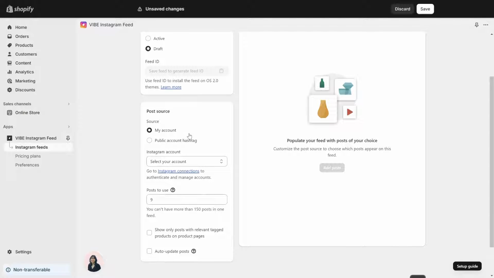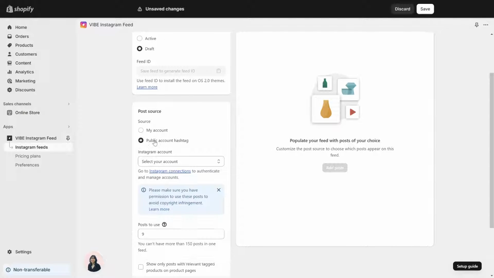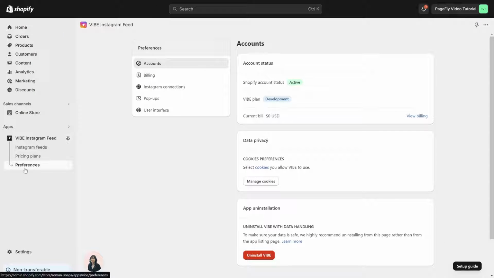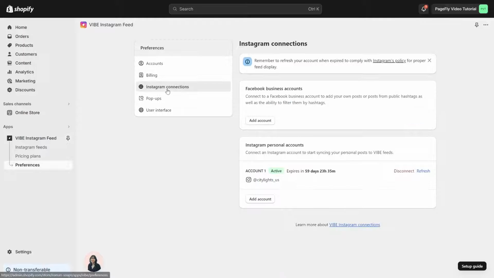Next, select the source of your posts as My Account or Public Account hashtag. Then choose an Instagram account to display on your feed. If you haven't connected any Instagram accounts yet, you won't have any available options to choose from. In this case, return to Preferences, access Instagram connections, and connect your account there.